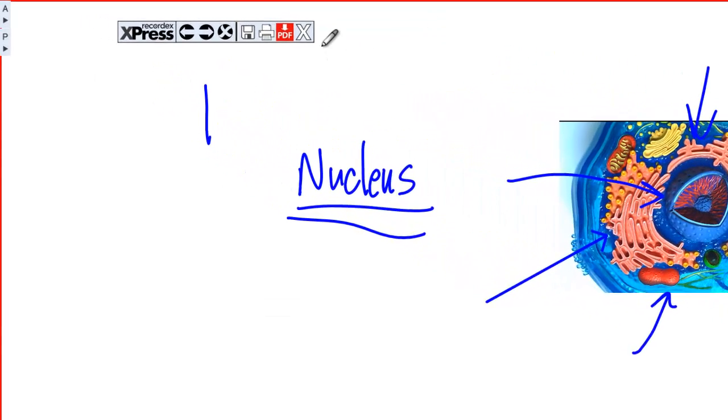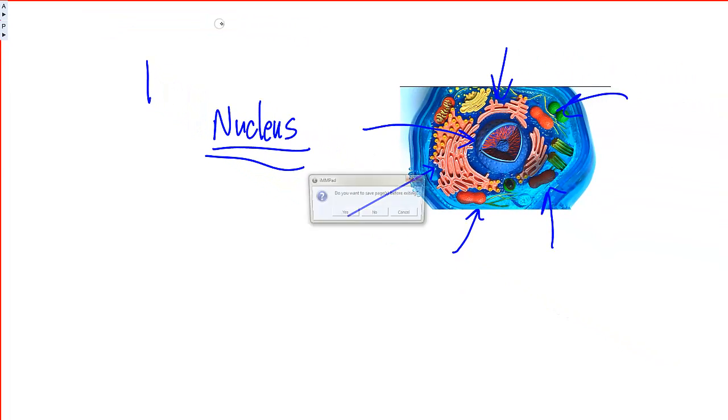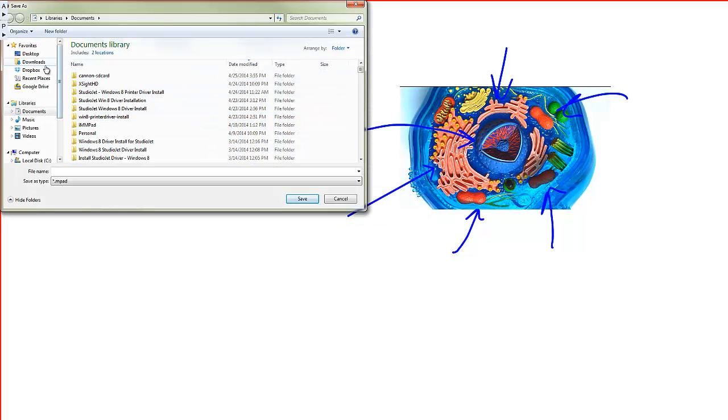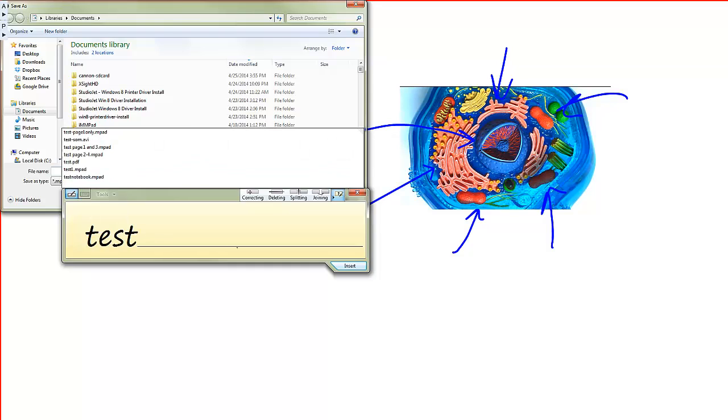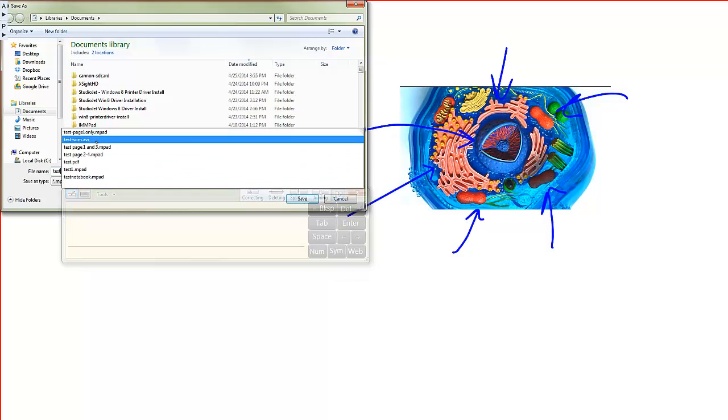When you're finished, just click the X here in the main toolbar. It's going to ask if you want to save those pages before you exit. I'll say yes, and I'm going to save them here to my documents folder, and I'll call that test.